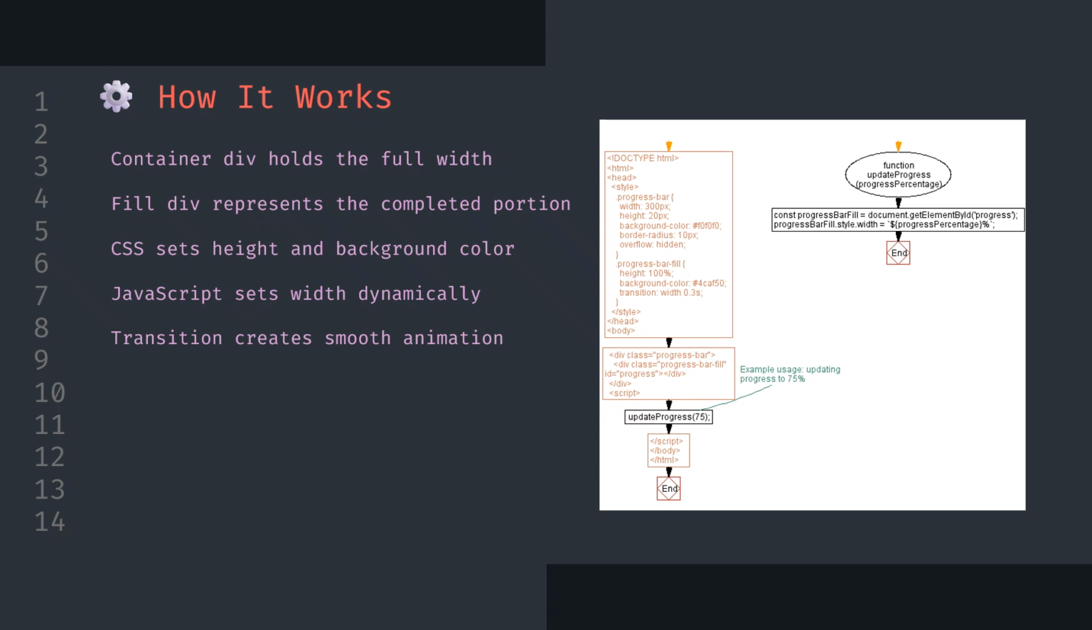The outer bar sets the total width and background. The inner full bar grows as progress increases. JavaScript controls the percentage shown by updating its style width. CSS handles visual polish using a transition effect.